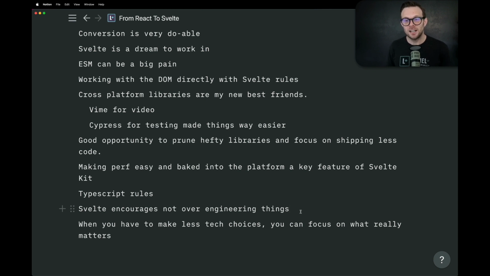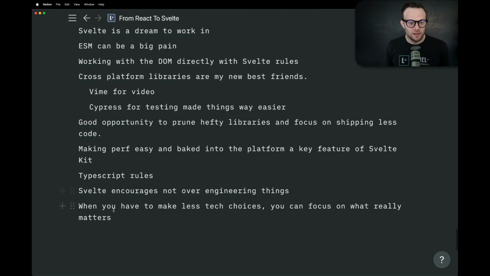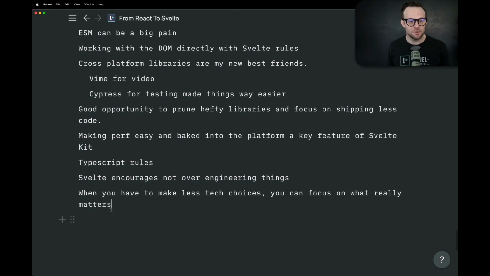Again, not needing a library to do everything really helps as well. It's one less thing you've got to worry about staying up to date with, that's for sure. This last one is when you make fewer tech choices, you can focus on what really matters, and that's building smooth, fast, excellent user experiences, things that look and feel nice, rather than which state library am I going to use to display this text?